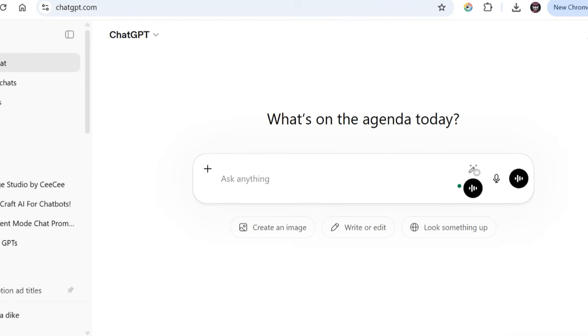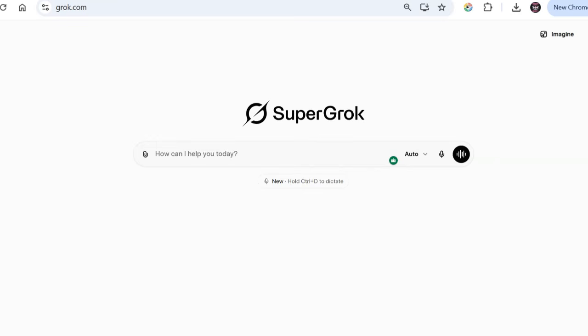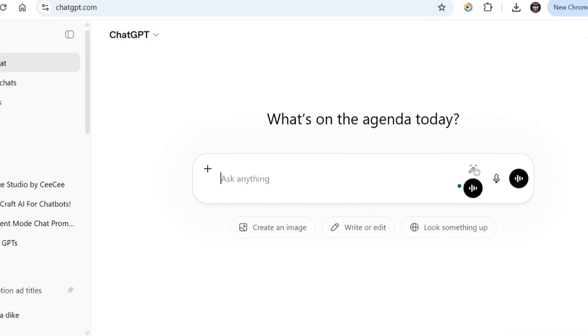So to create our infographics, we'll be using three different AIs for that. We'll be using ChatGPT, Google Gemini, and also Grok, just to see which platform actually gives a very well detailed and good and perfect result. Okay, so we'll be using ChatGPT.